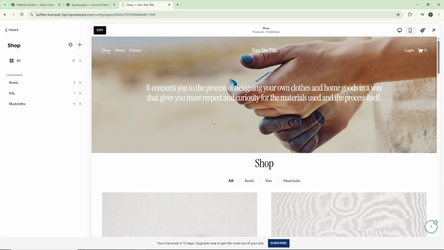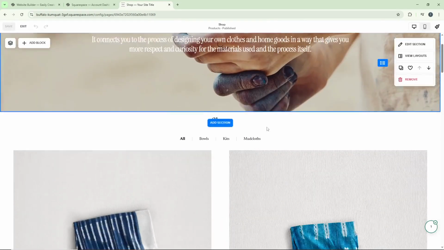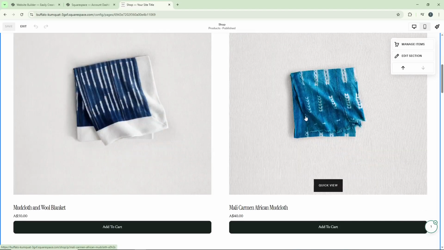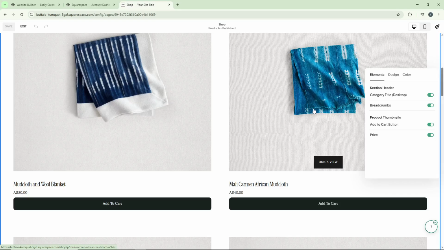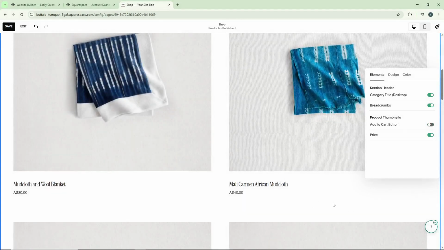Here's where it gets interesting because you actually have two different options for removing the Add to Cart button. The first method is straightforward and doesn't require any coding. Click Edit to enter the page editor. Once you're in editing mode, find the section that contains the Add to Cart button and click Edit section. You'll see various options for that section, and among them you'll find a toggle or checkbox for the Add to Cart button. Simply disable the Add to Cart button option and then click Save. This will immediately remove the button from that section without affecting any other elements on your page.